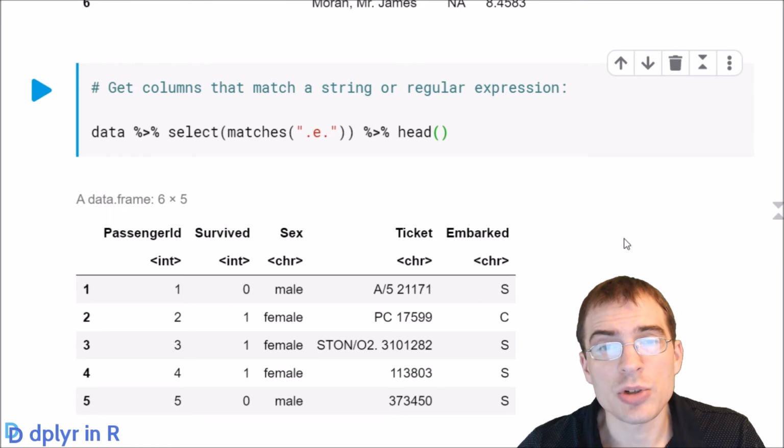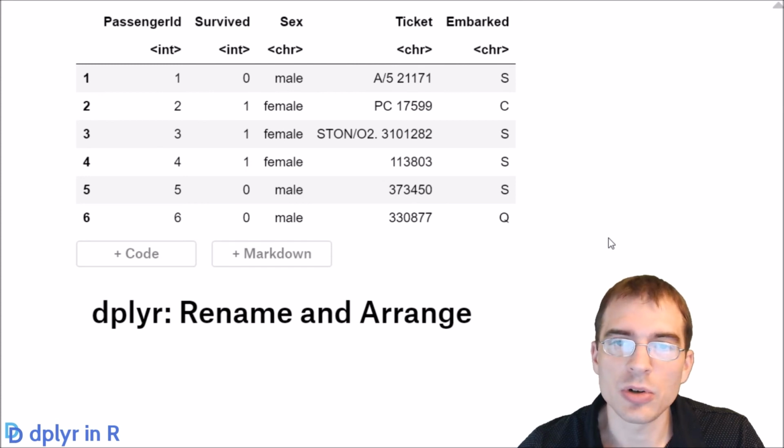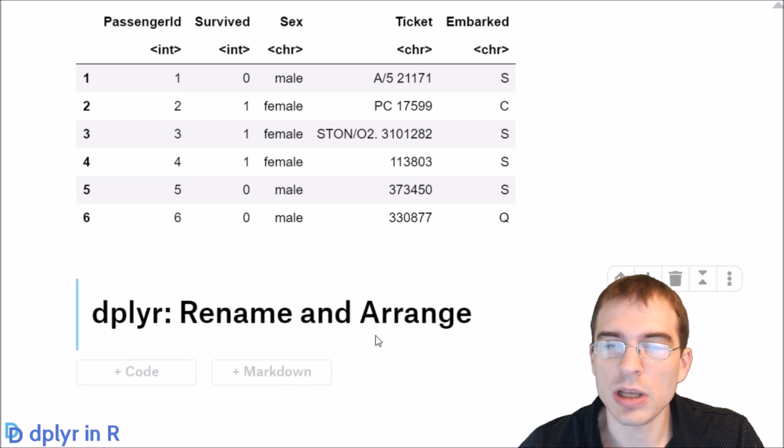Now that we know how to filter data by rows and select data by columns, in the next lesson, we're going to go over methods for organizing columns, which include the rename function and the arrange function. So see you in the next lesson.